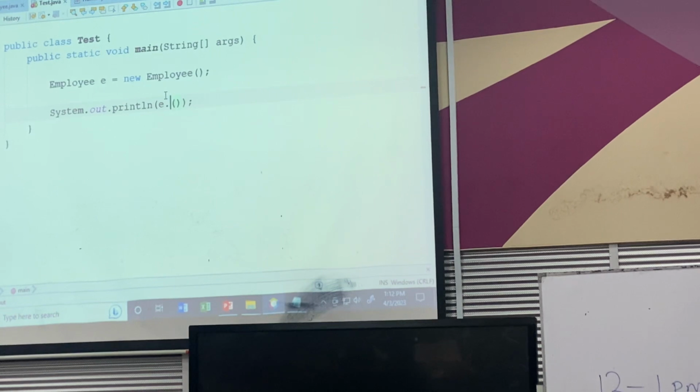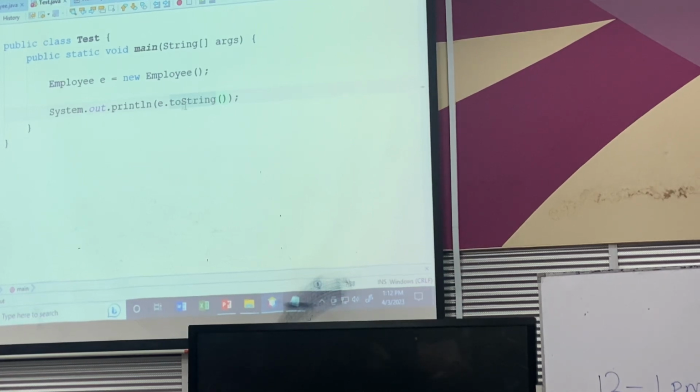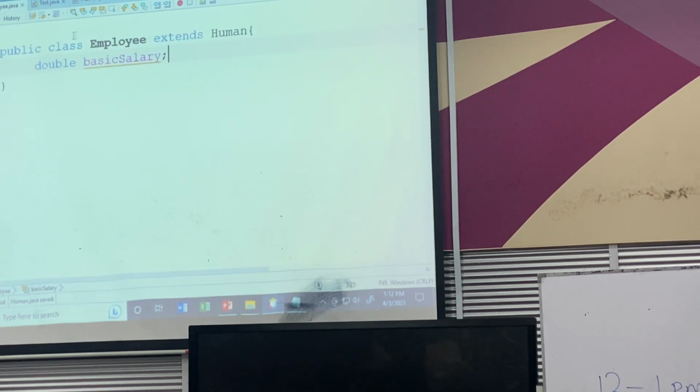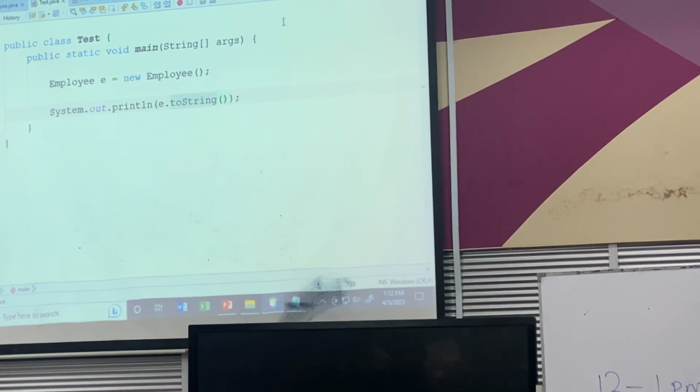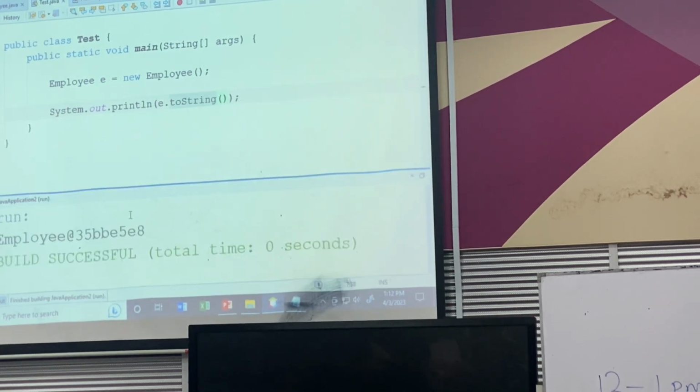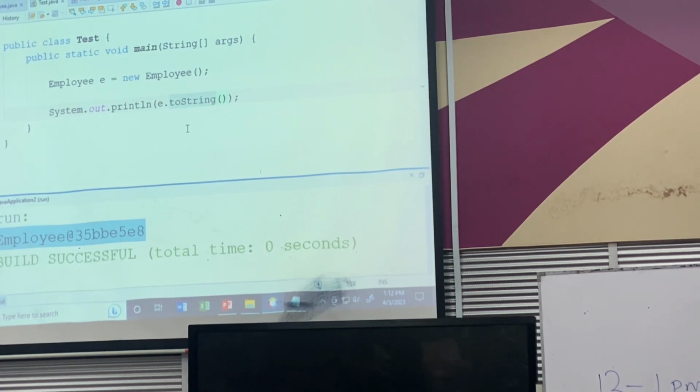Now what do you think if I do dot toString? Any error if I put dot toString? No error. Surprisingly, you see this one, dot toString, no error. But why is there no error for toString? Do you have toString here? I do not define toString. Human, I also did not define toString. But when I put dot toString and execute, I get a result. Where does this toString come from?